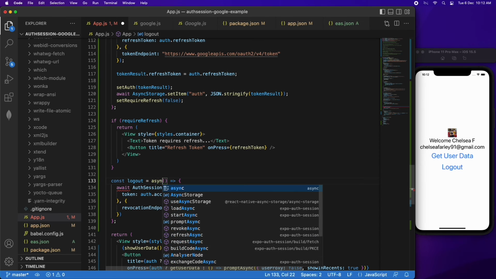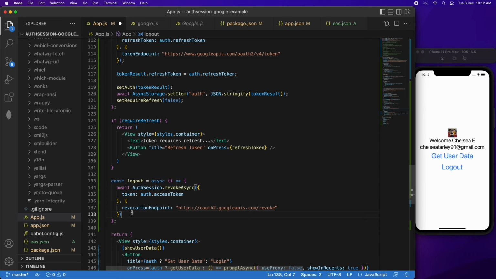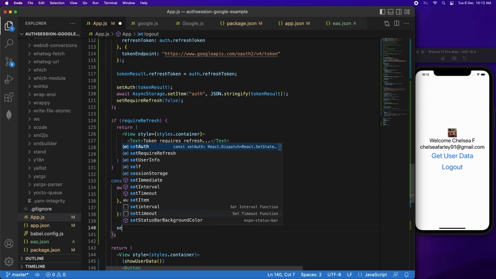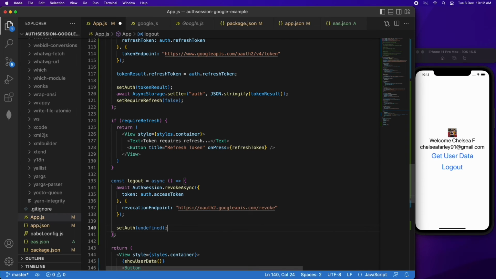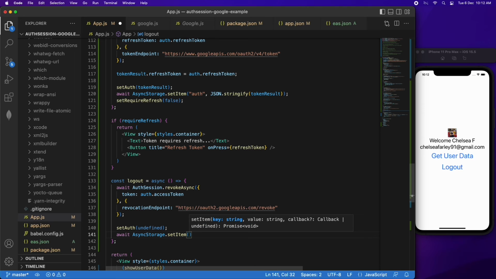I'm also going to need to make this async, as revoking is an asynchronous function. And then I'm going to need to set auth to undefined because I want to log out. I'm also going to want to delete my stored access token so that the user doesn't have it loaded next time they load the application.